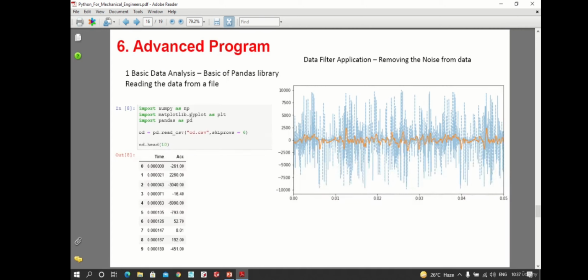Then I have also covered some advanced programs like how we can use a library like pandas for data analysis. Here I have covered some programs on analyzing the data of bearing loads. Let's say you have done a testing of the bearing, and you can take that testing data into Python, and you can analyze that data.